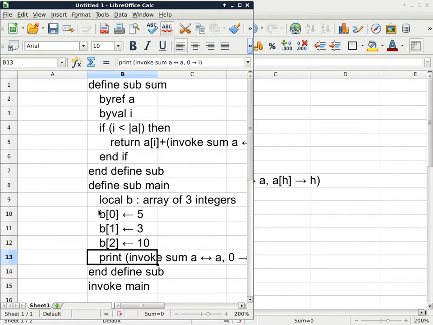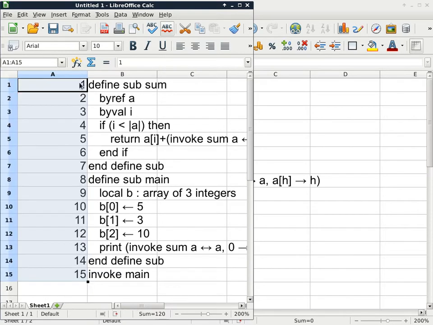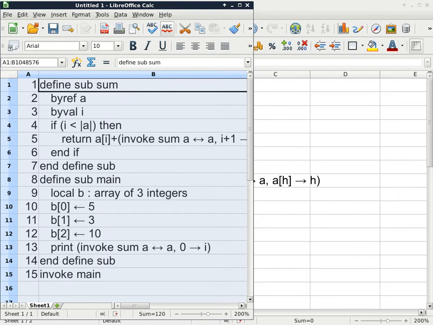All right. Let me put in the line numbers. And the line numbers will get kind of interesting later on, but right now it's just fine. Okay, it's pretty normal.